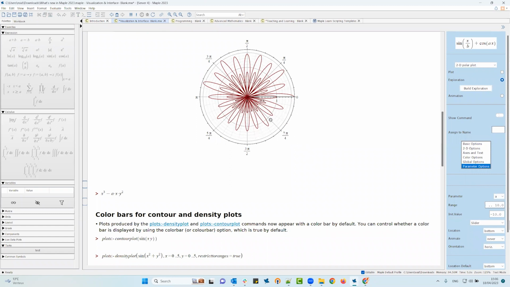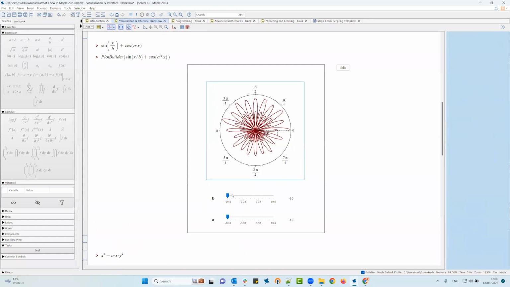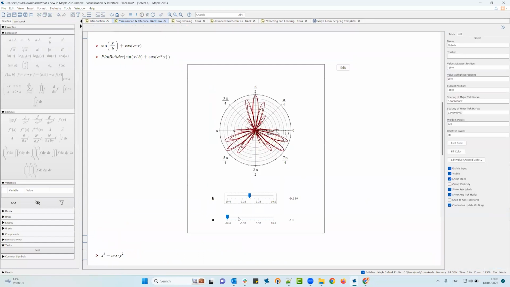Here, because in my expression I have a and b as undefined variables, I can customize them. For the purpose of this webinar, I will just leave them as they are and simply click on Build Exploration. Now you see that I have two sliders where I can change the value of a and b and see how this impacts my plot.